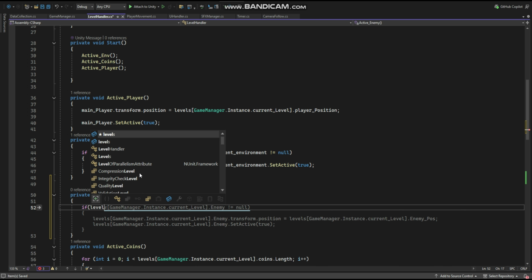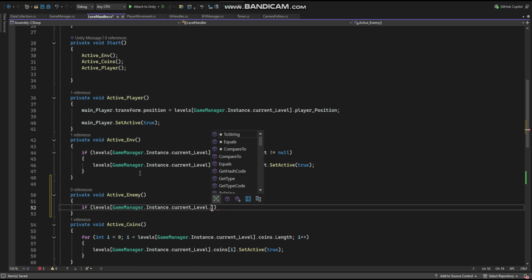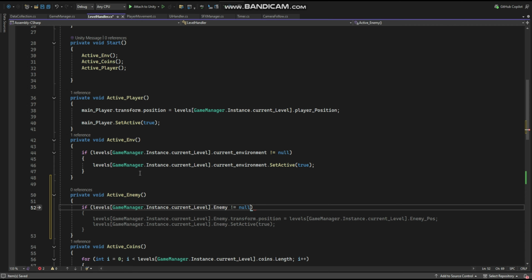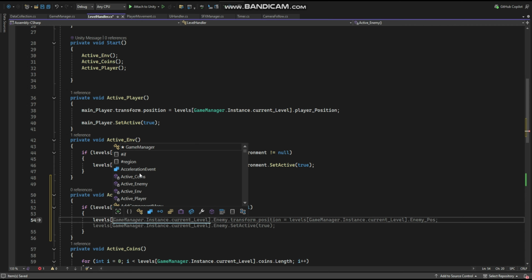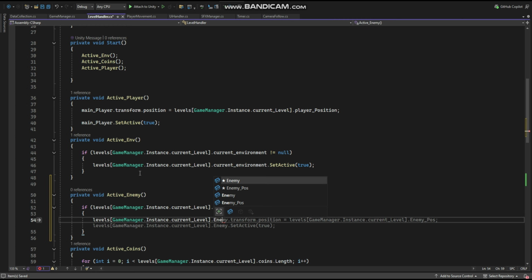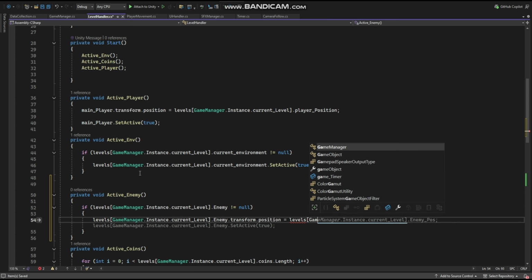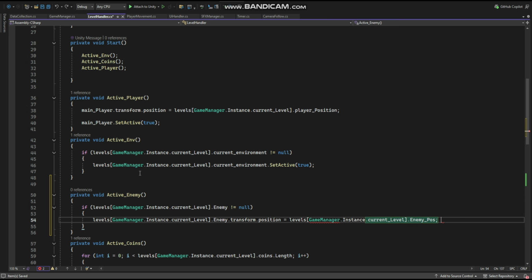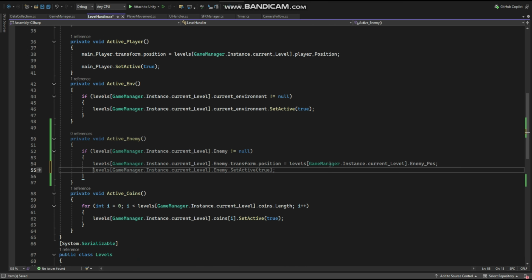Let's check for null reference first. If our enemy is not null, then we'll assign the position of the enemy in every level. We also need to handle enemy rotation as well.